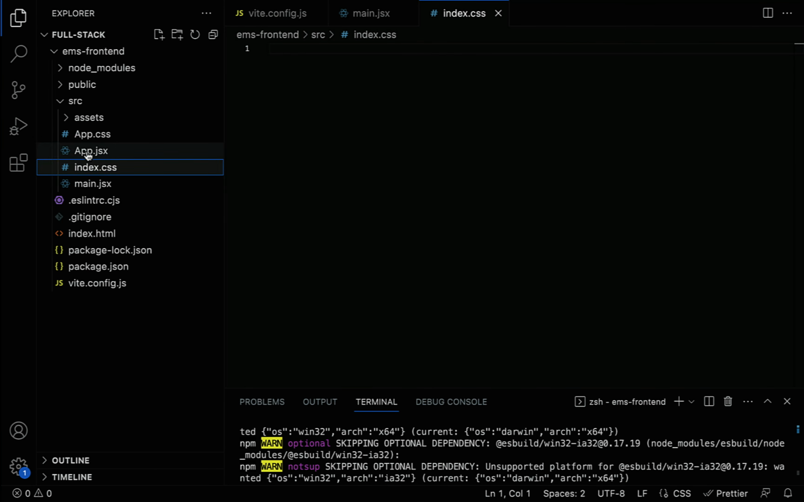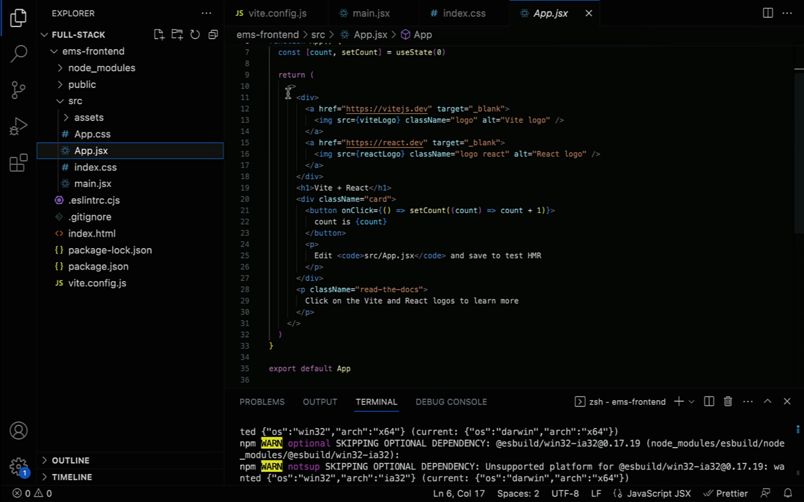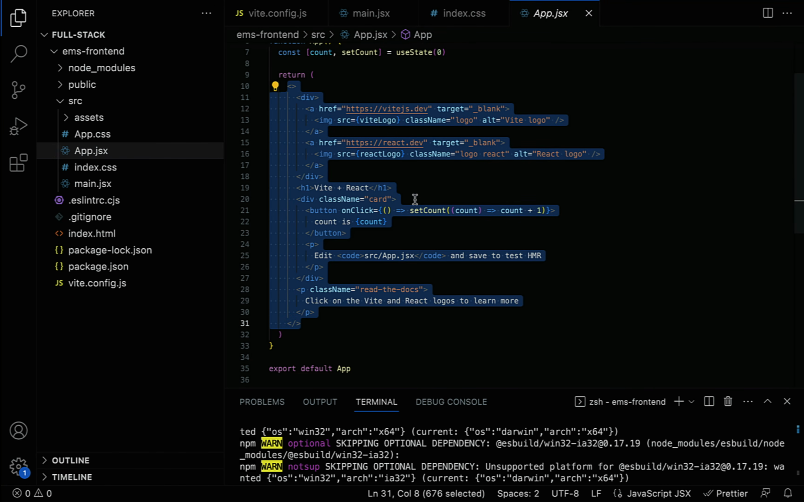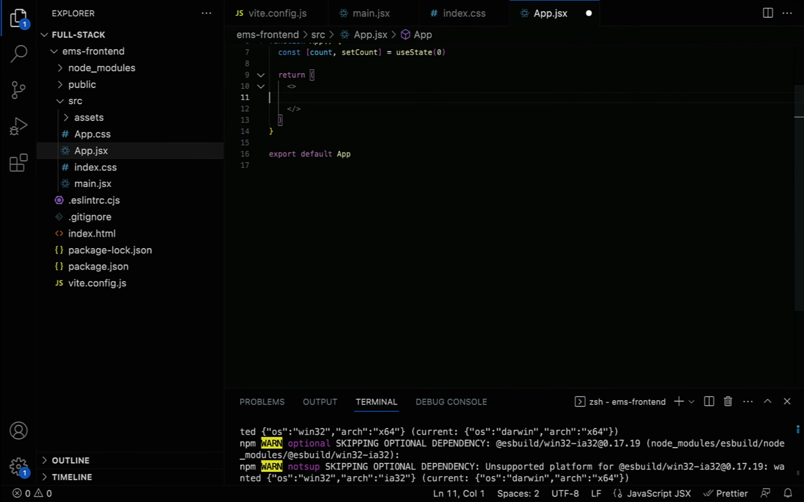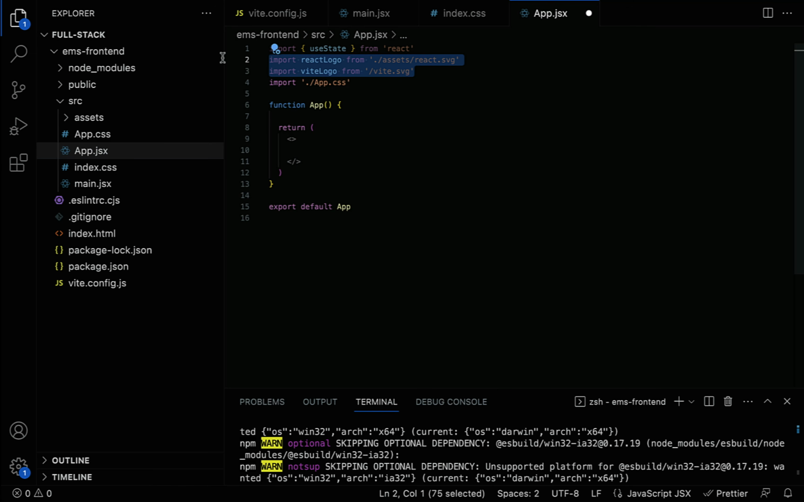Next, go to the App.jsx file. This JSX file contains the App component. The App component is a base level component or a root component, and this is the auto generated code. So what we can do is remove this code. We can write our own code over here. Here also let me remove this code. Let me remove the imports as well.